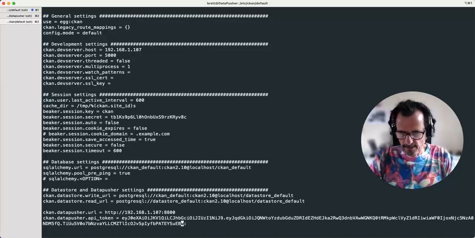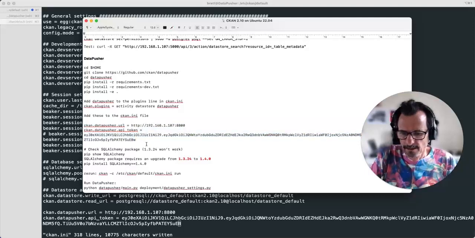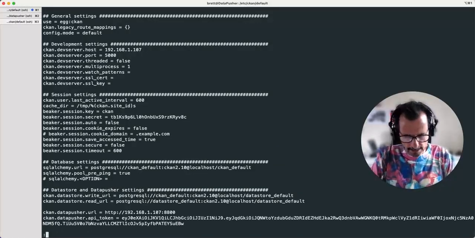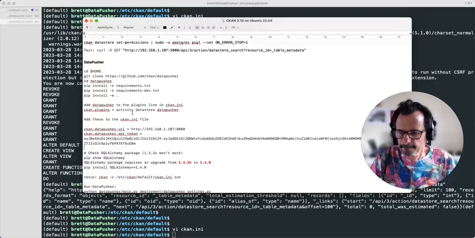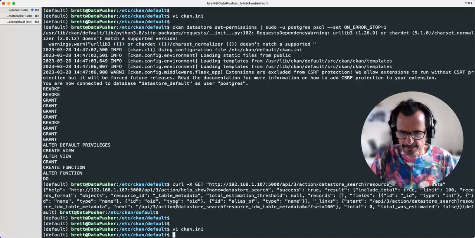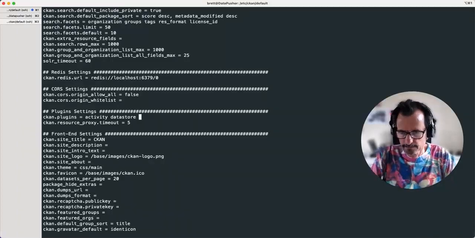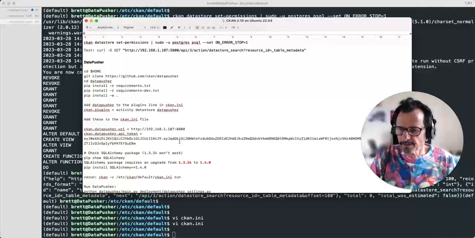So I'll save that. Oh, I gotta put that W back in. Okay, so that should be fine. Go back to the instructions. Oh, and I need to put DataPusher in the plugins here. Yeah, of course. Okay, so that's done.